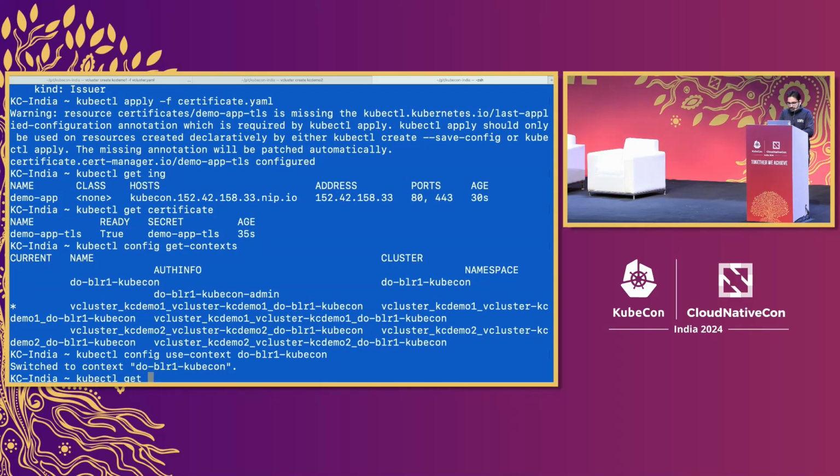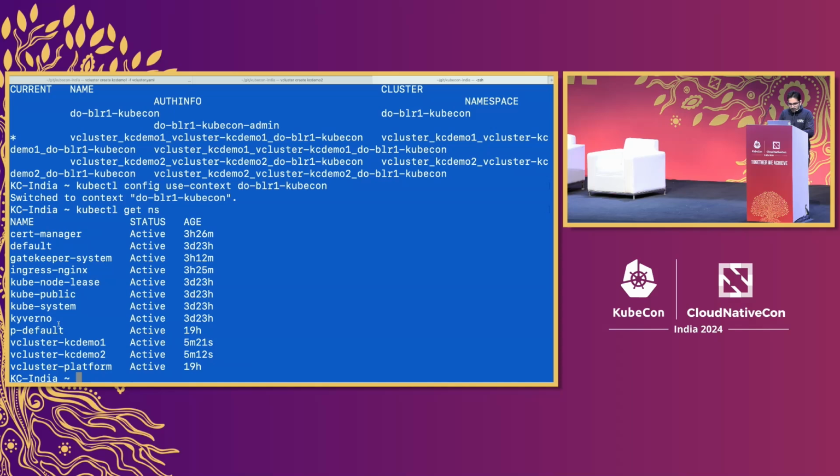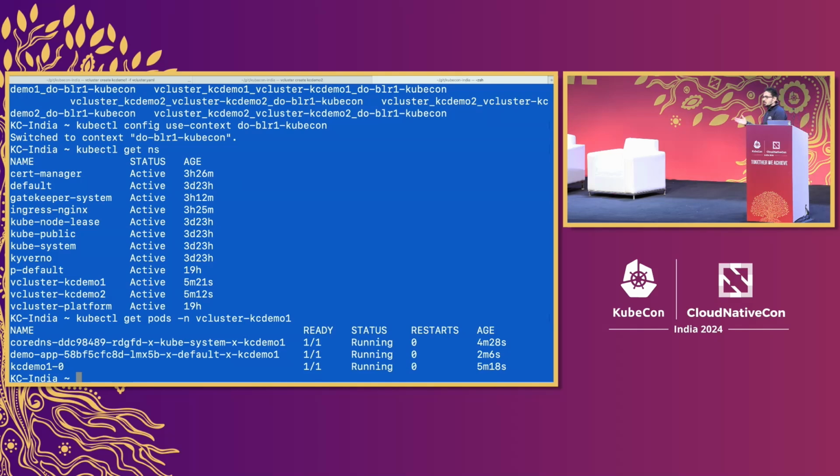and kubectl get ns. So the demo 1 cluster is this. It creates a namespace, kubectl get pods -n. This is how it looks on the host cluster. On the host cluster, the virtual cluster is just a stateful set with its own control plane, etcd, controller manager, all that stuff.